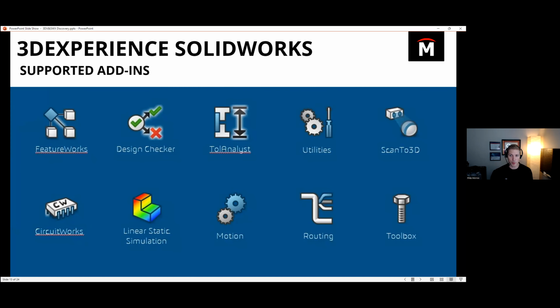If you're running this 3D Experience SolidWorks tool, say you have SolidWorks Premium, you could still do linear static simulations. You could still do routing of pipes and tubes. You could still use PhotoView 360 if you wanted. Actually, I'm not sure if you do PhotoView. You could do SolidWorks Visualize for photo rendering.